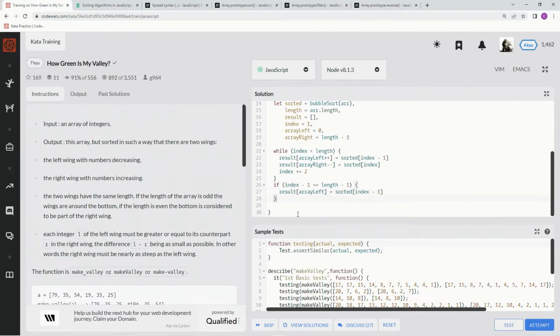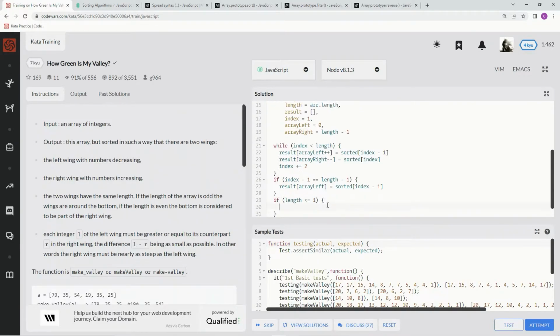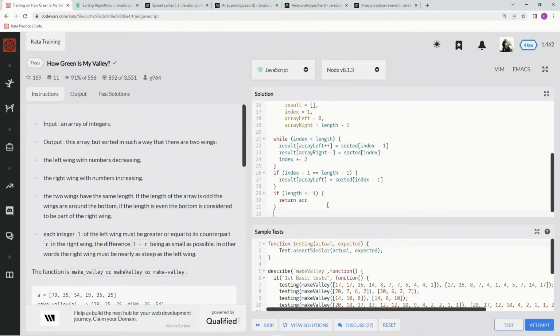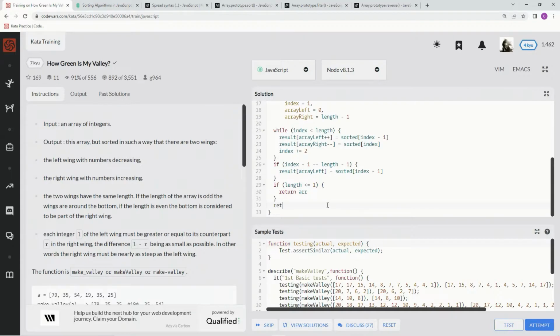All right, cool. And then down here we're going to say another case: if length is less than or equal to 1. So if there's only 1 or 0 things in the array, we're just going to return the array, all right? And then after all this is said and done, we're going to return result. Let's see how this works.